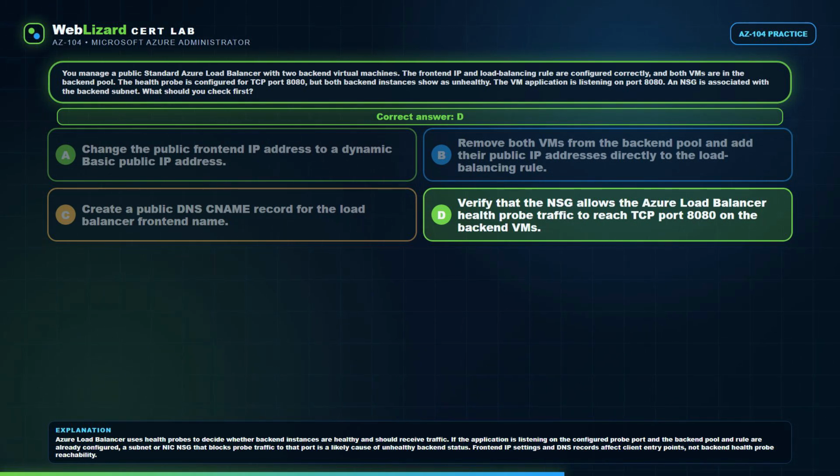VMs. Azure Load Balancer uses health probes to decide whether backend instances are healthy and should receive traffic. If the application is listening on the configured probe port and the backend pool and rule are already configured, a subnet or NIC NSG that blocks probe traffic to that port is a likely cause of unhealthy backend status. Front-end IP settings and DNS records affect client entry points, not backend health probe reachability.